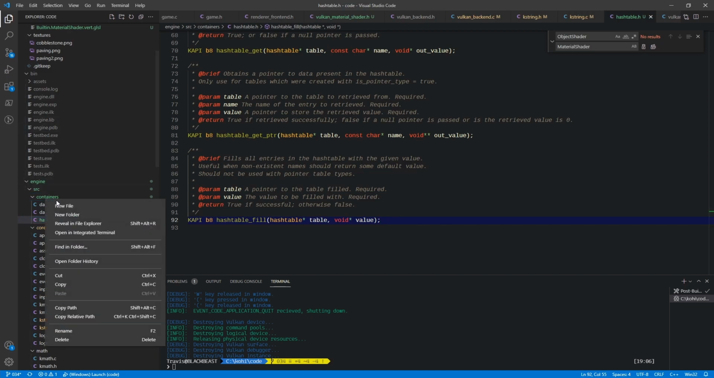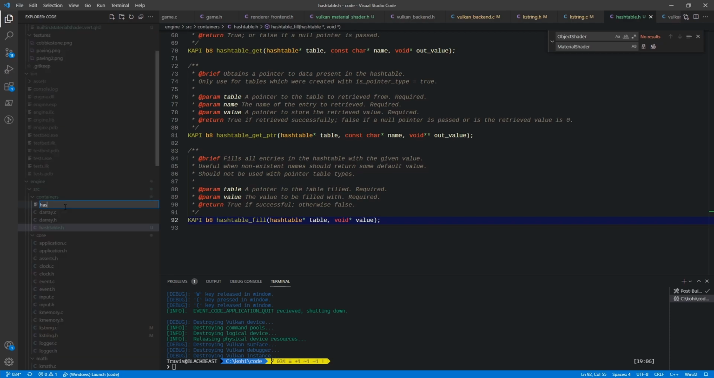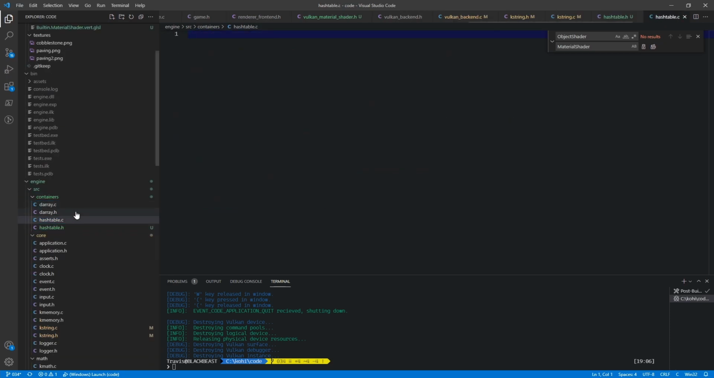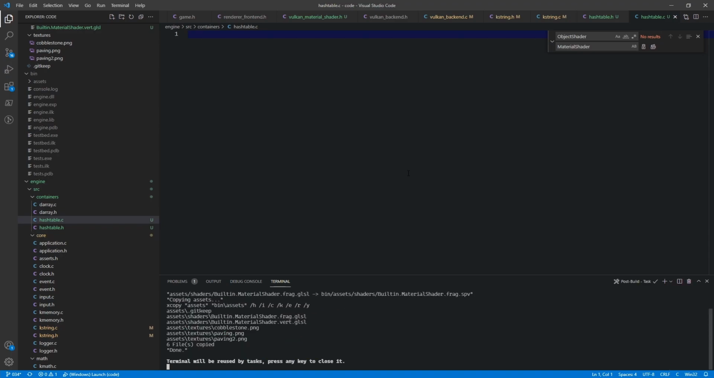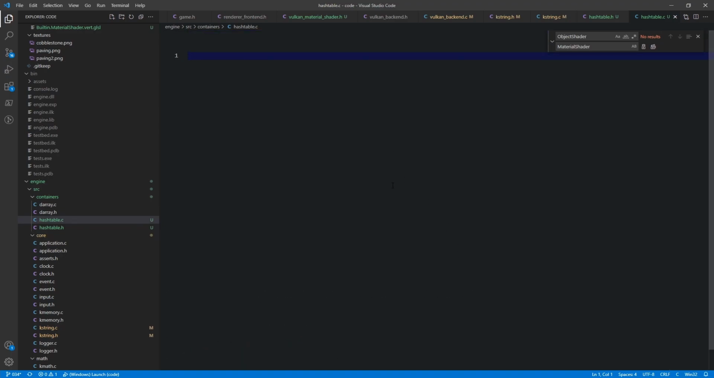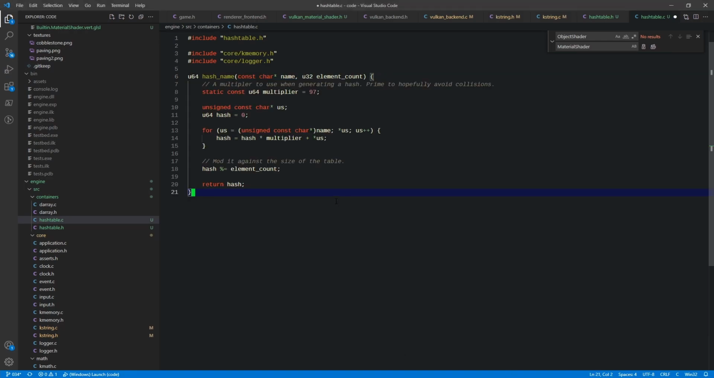It's actually pretty straightforward. So under containers, we're going to create a new file. We'll call that hashtable.c. And this I'm really going to blaze through because I don't want to spend a whole lot of time on this. So actually, let me get rid of this console and this one. Okay. So first, obviously, we are going to include hash table. We also need k-memory, and we're going to need our logger. Okay. And the first thing that we're going to implement is our hashing algorithm.